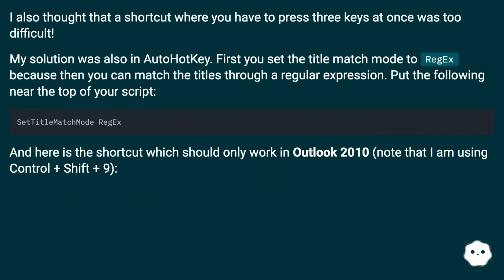I also thought that a shortcut where you have to press 3 keys at once was too difficult. My solution was also in Auto Hotkey. First, you set the title match mode to regex because then you can match the titles through a regular expression. Put the following near the top of your script. And here is the shortcut, which should only work in Outlook 2010. Note that I am using Ctrl+Shift+9.